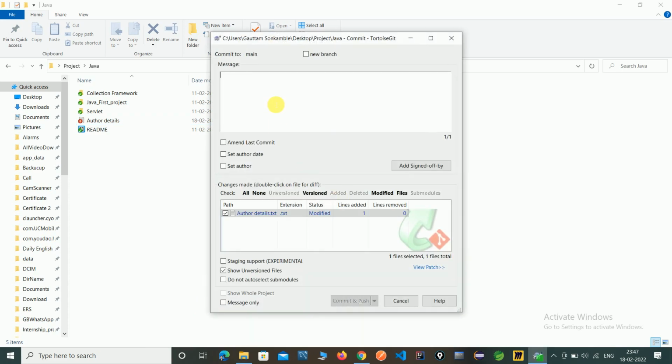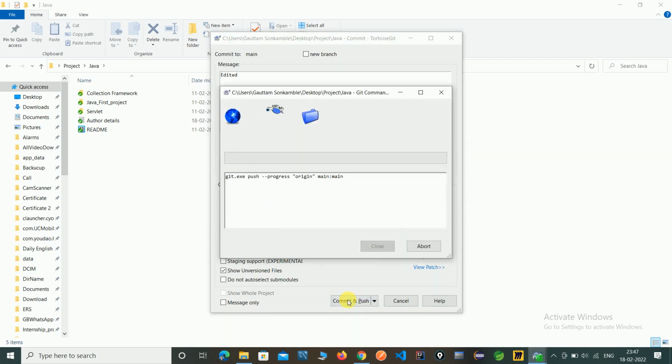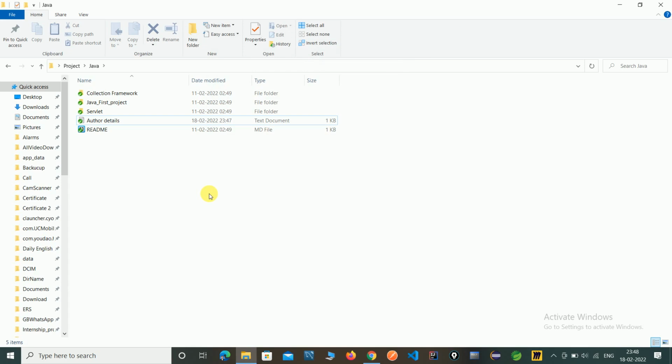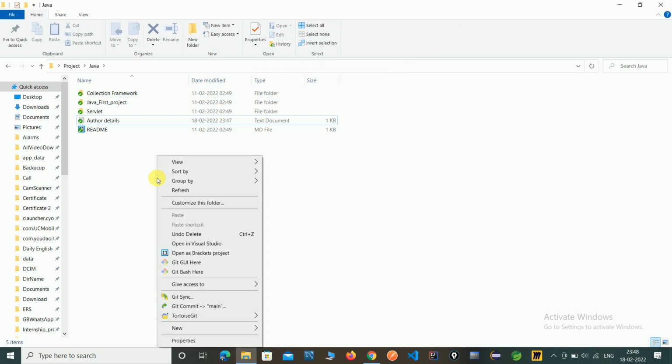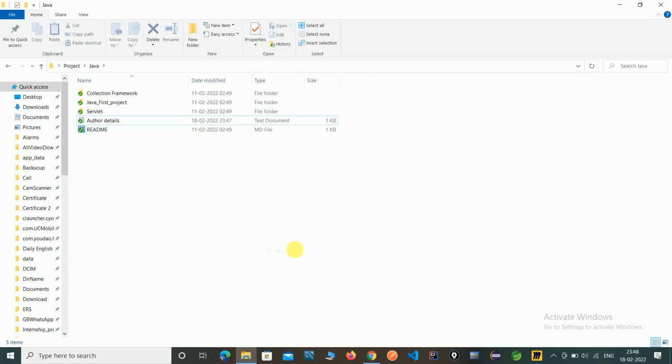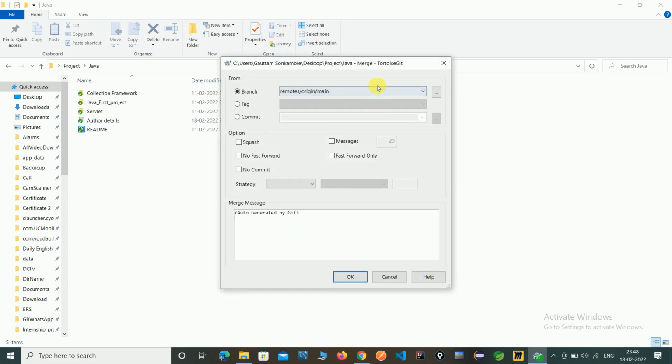So here you can see the author.details file. Just give the commit message, edited, commit and push. Here you can see the message success, and now try to merge. Click on the author git, click on merge, and in the main branch we have to merge the develop branch.